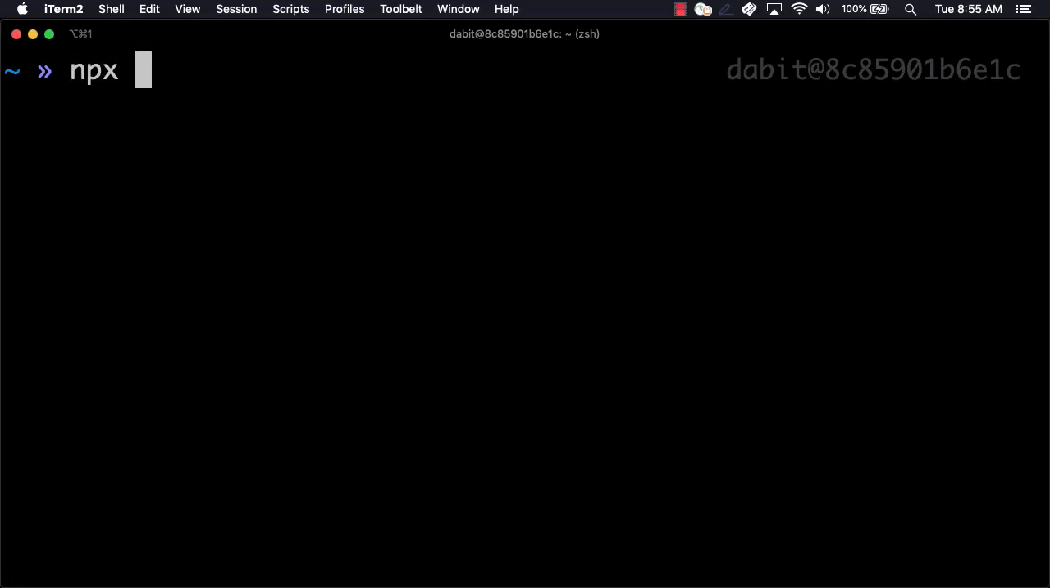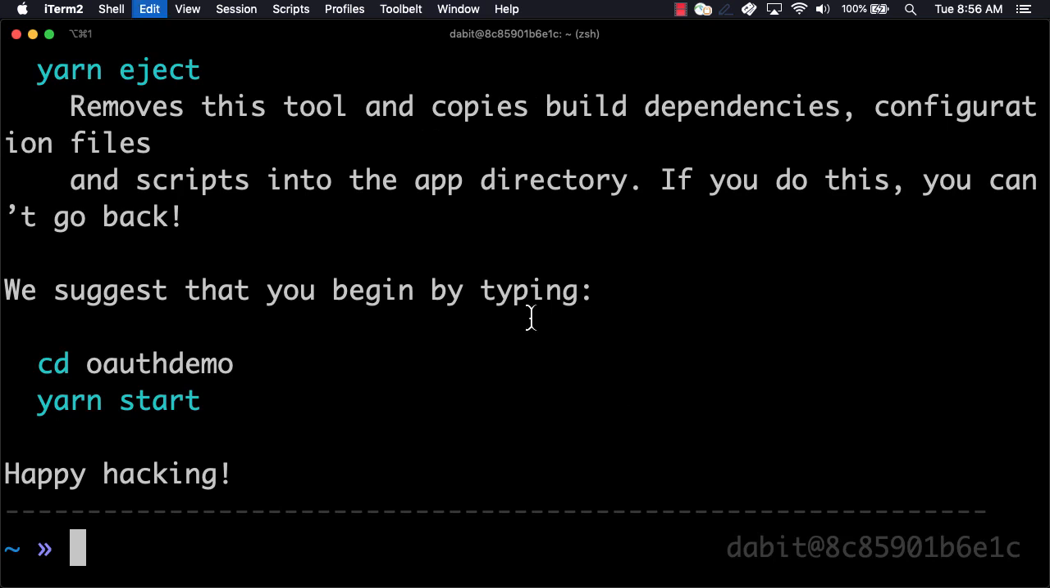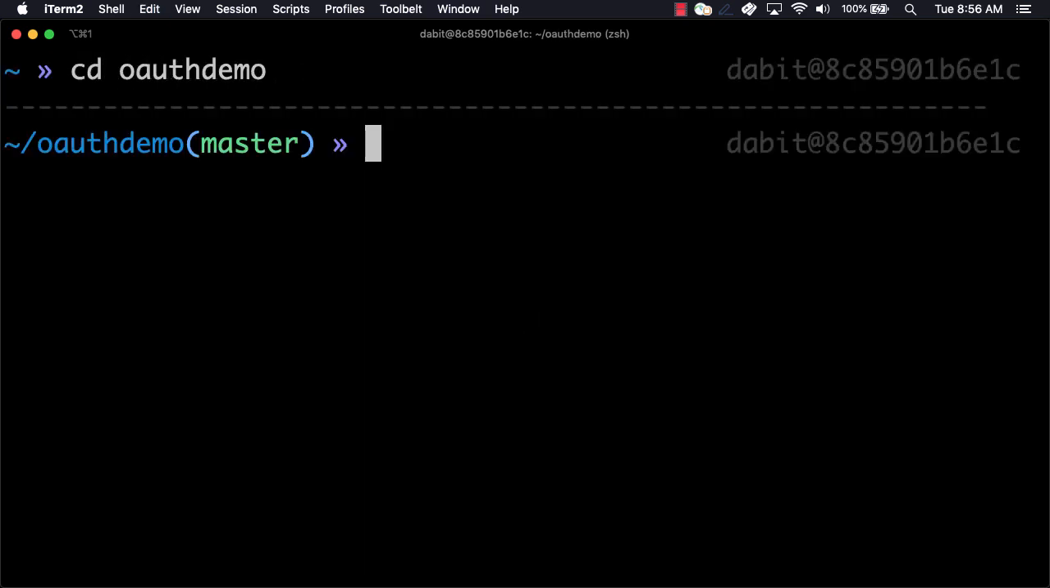Next, we'll go to the command line and create a new application. I'm going to be using React, but you could also use Angular, Vue, or your framework of choice. Next, we'll change into the new directory and install AWS Amplify using npm or yarn.